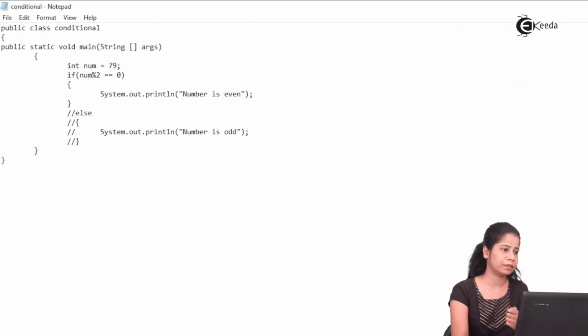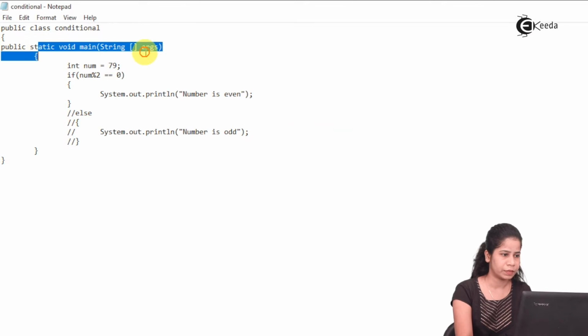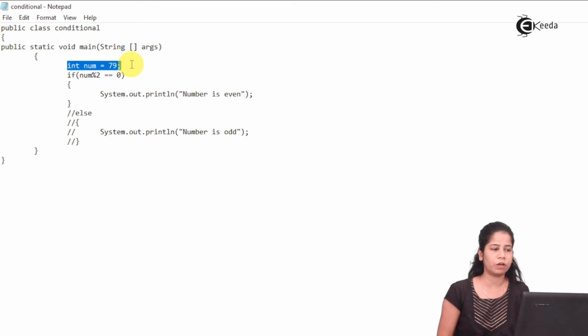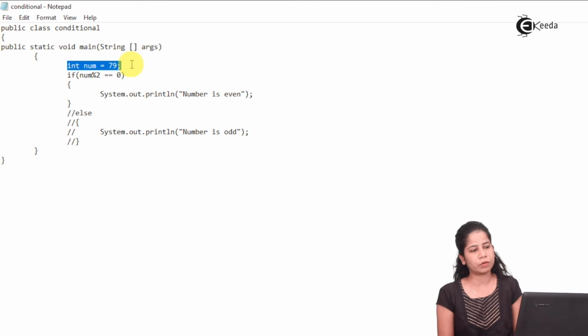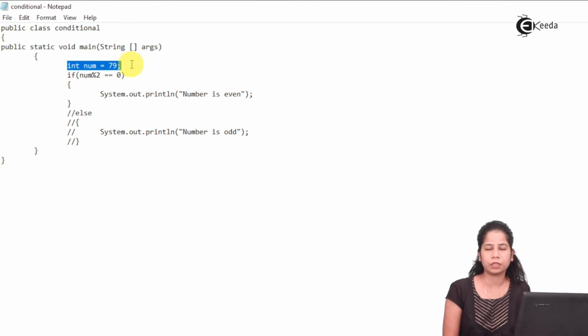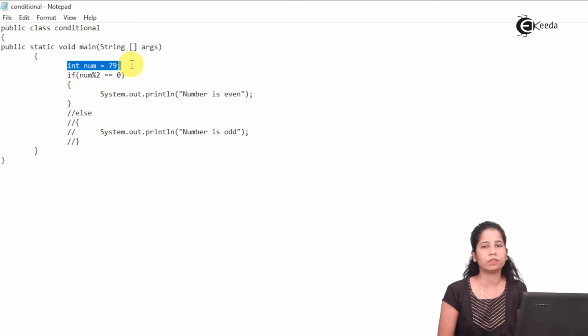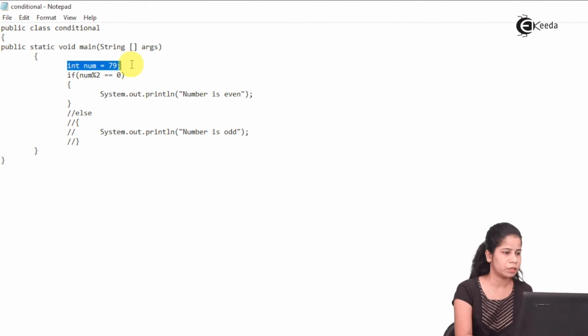So here I am having one class called conditional. Here I am having the main method. Here I am having a number, and first of all this particular program will decide whether a particular number is even or not. If it is even, then it will print the message even. If it is not, then it will not do anything. So here I am having a number which is 79.